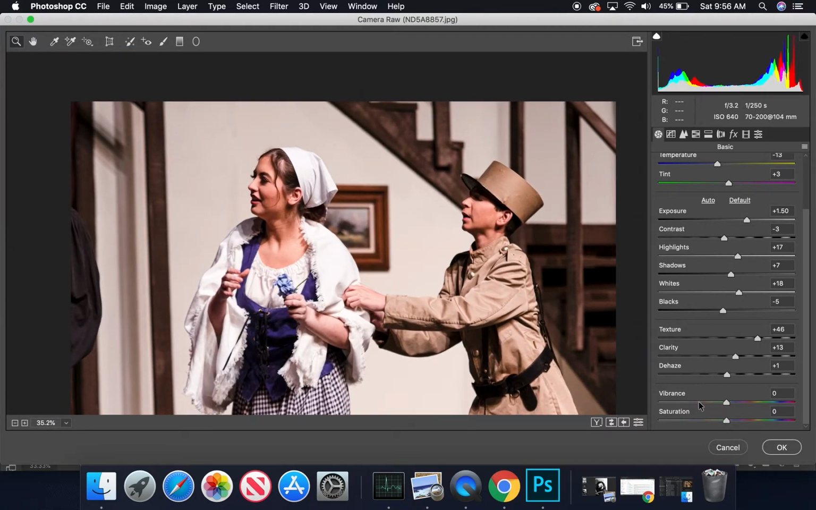Now, let's look at our color. So we have two sliders for colors. One's vibrance and one's saturation. They both deal with the intensity of color. However, the difference being that saturation deals with all colors. Intense or neutral, saturated or dull. So you can see the skin color went up, the clothing color went up, or conversely, everything will go to black and white.